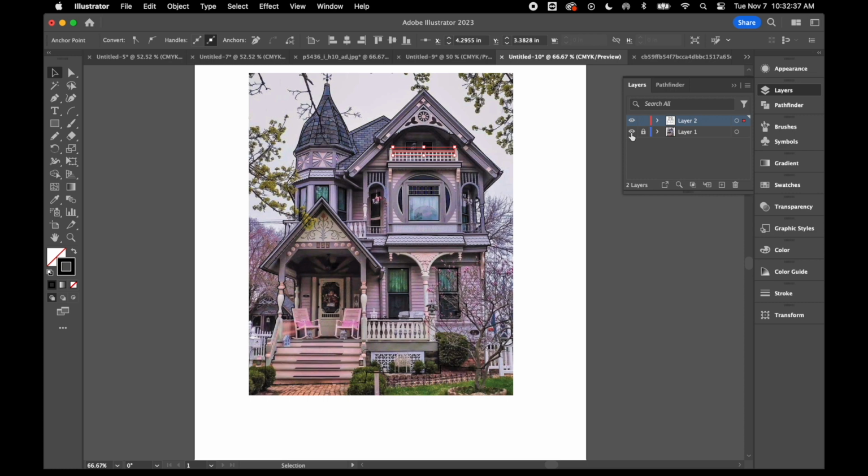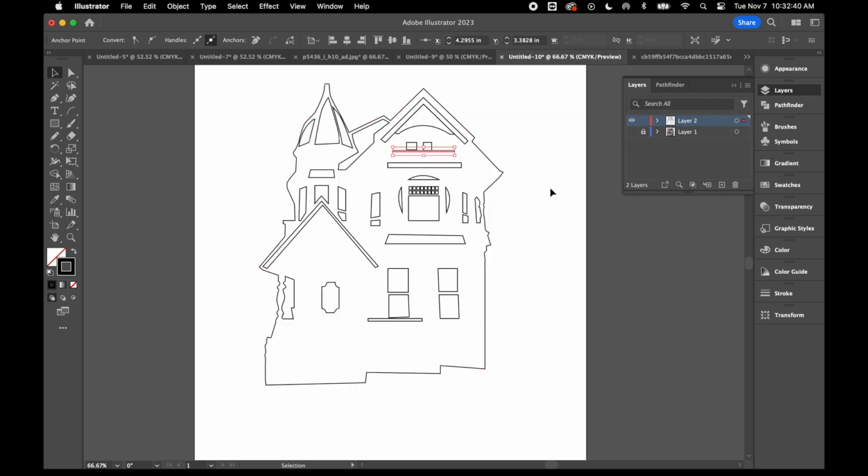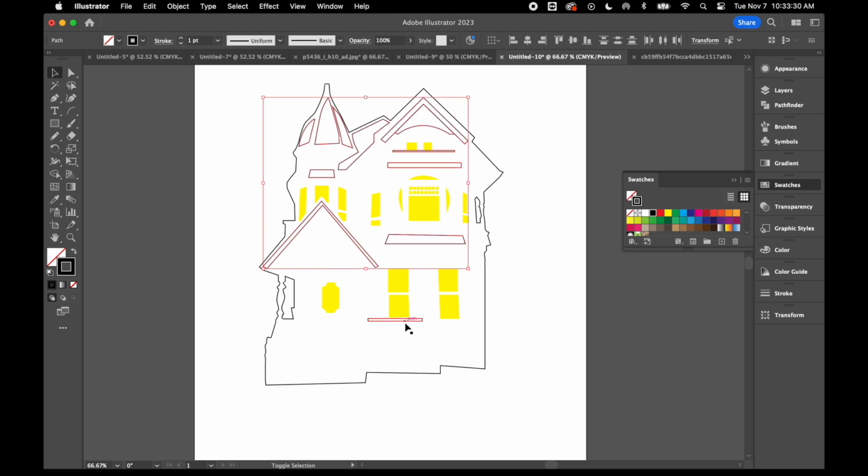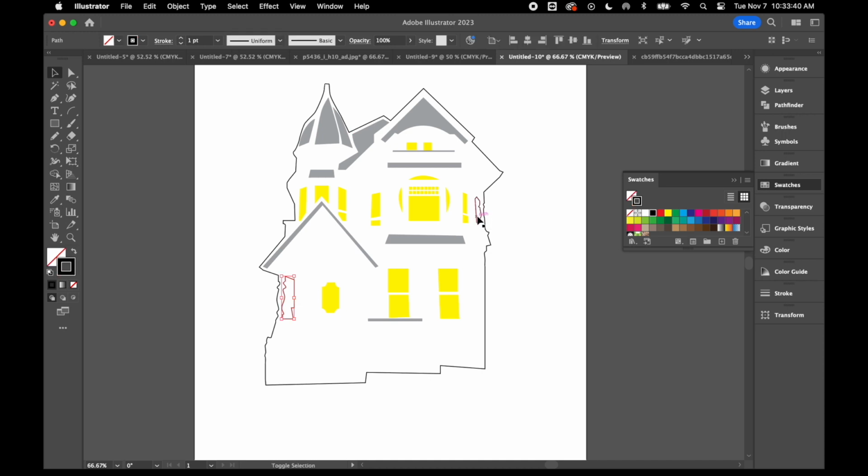Okay, so now what I'm going to do is hide that house for a second, and then I'm going to turn all the windows yellow. So select all the windows and doors that I traced around and turn those yellow. And then I'm going to turn all these different pieces of the house to maybe a shade of gray. And I'm going to make these two open pieces white, and I'll make the rest of the house black.